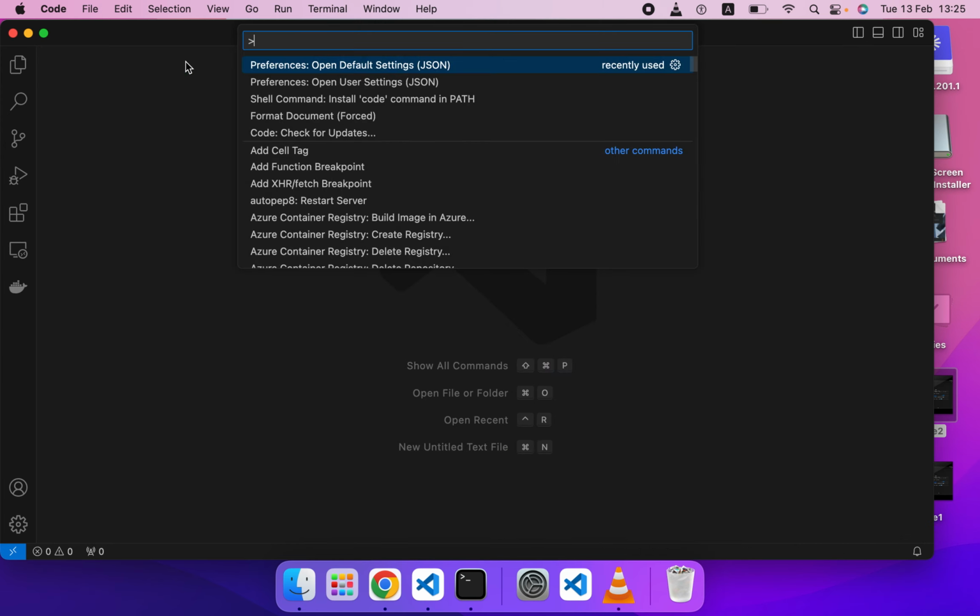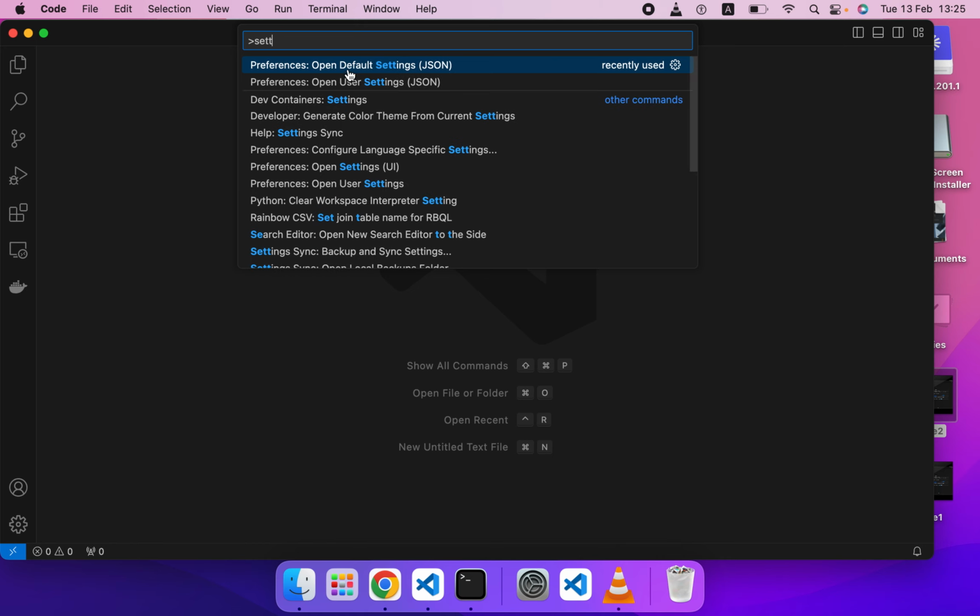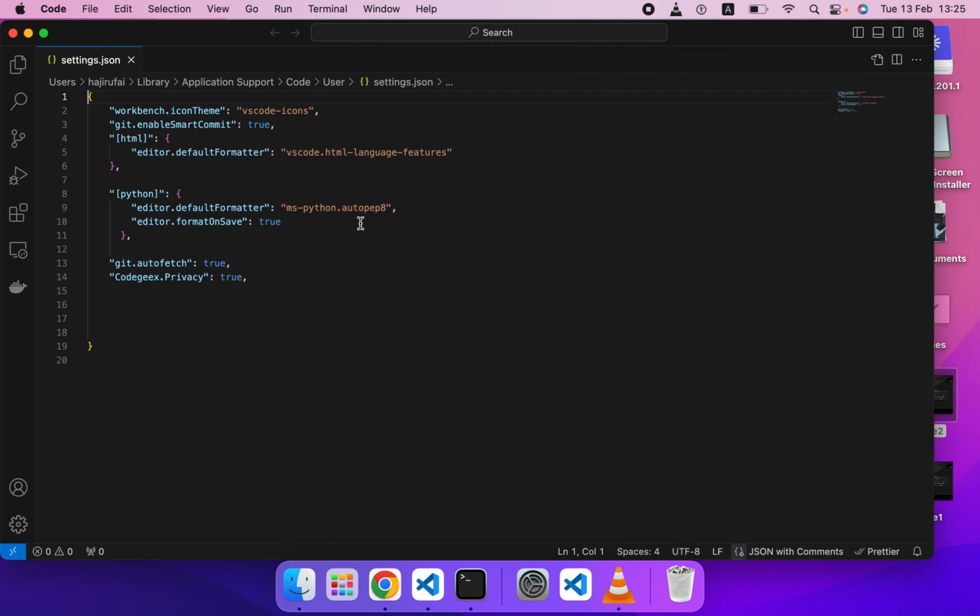Let's go to the command palette with Command Shift P, and let's search for settings. Let's open the user settings JSON file. Now this is the user settings JSON file. It has a specific path, and this file is the settings.json. And whatever you are going to write here will override the default settings.